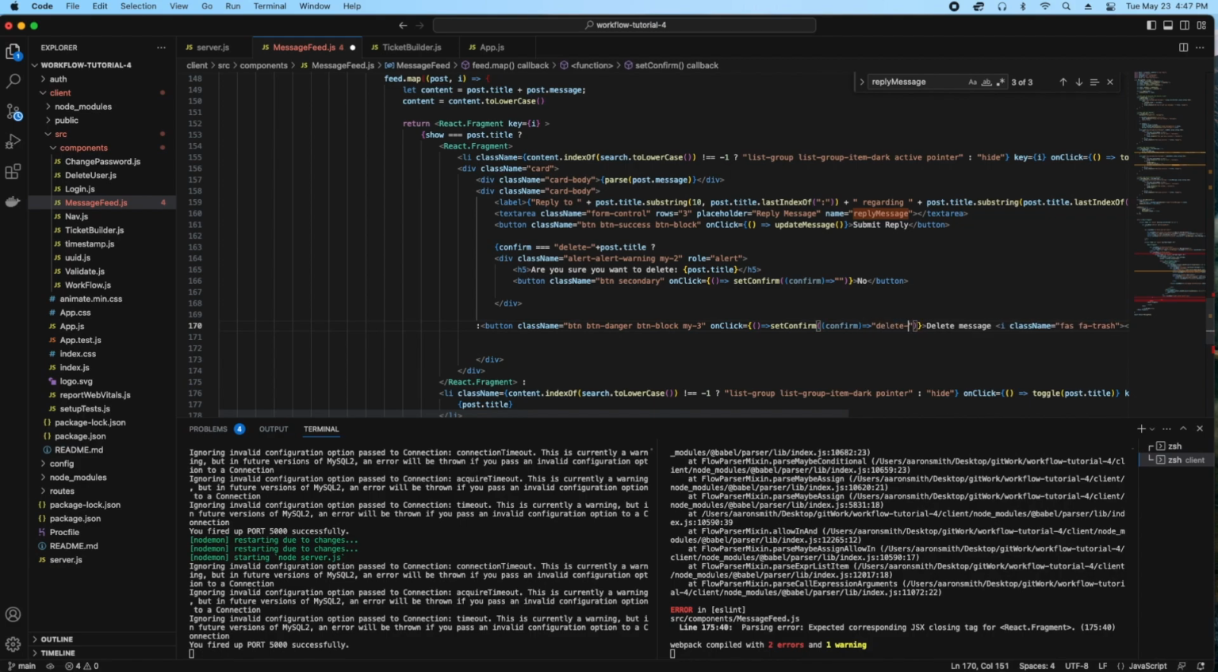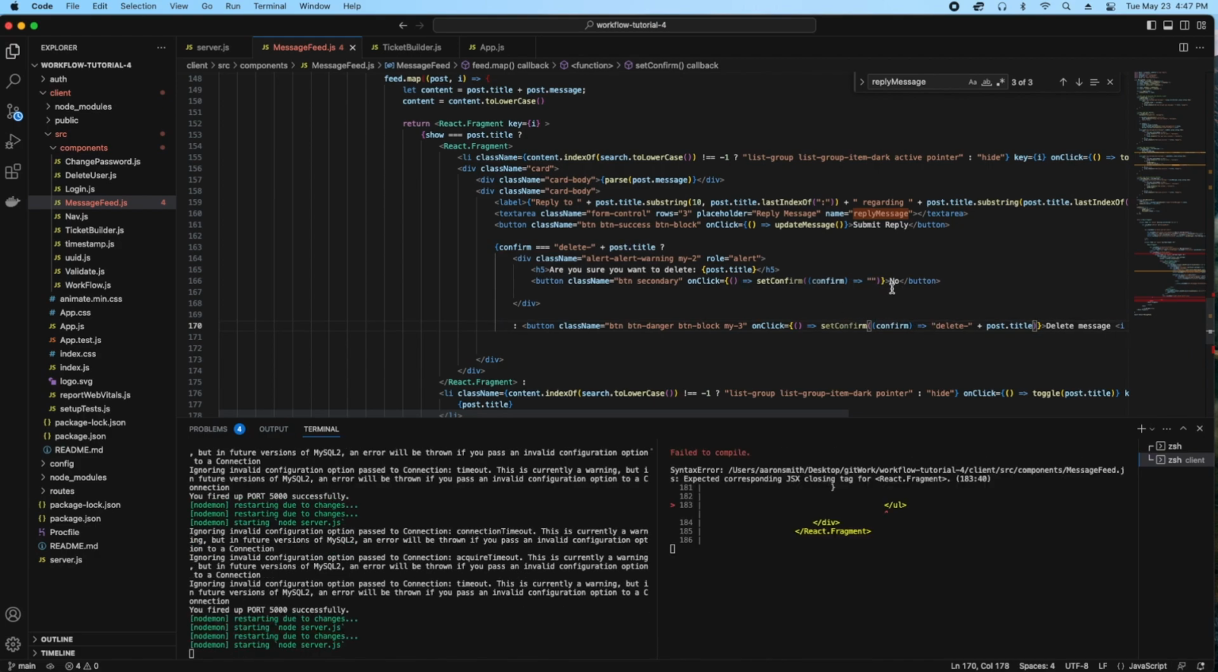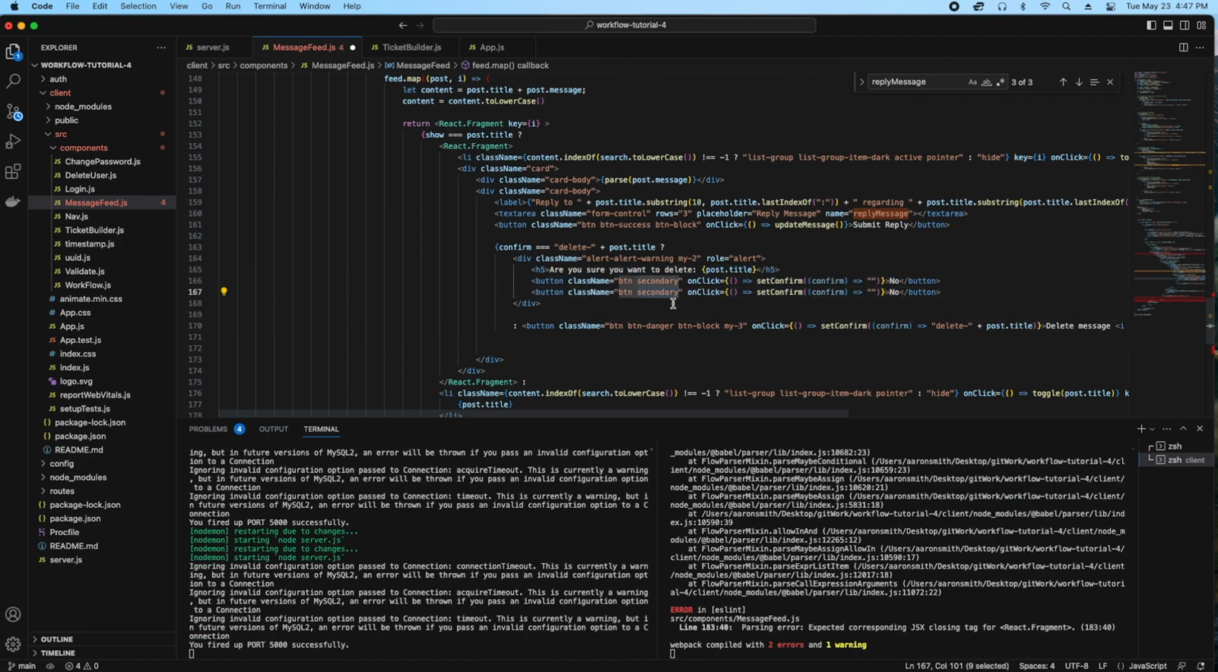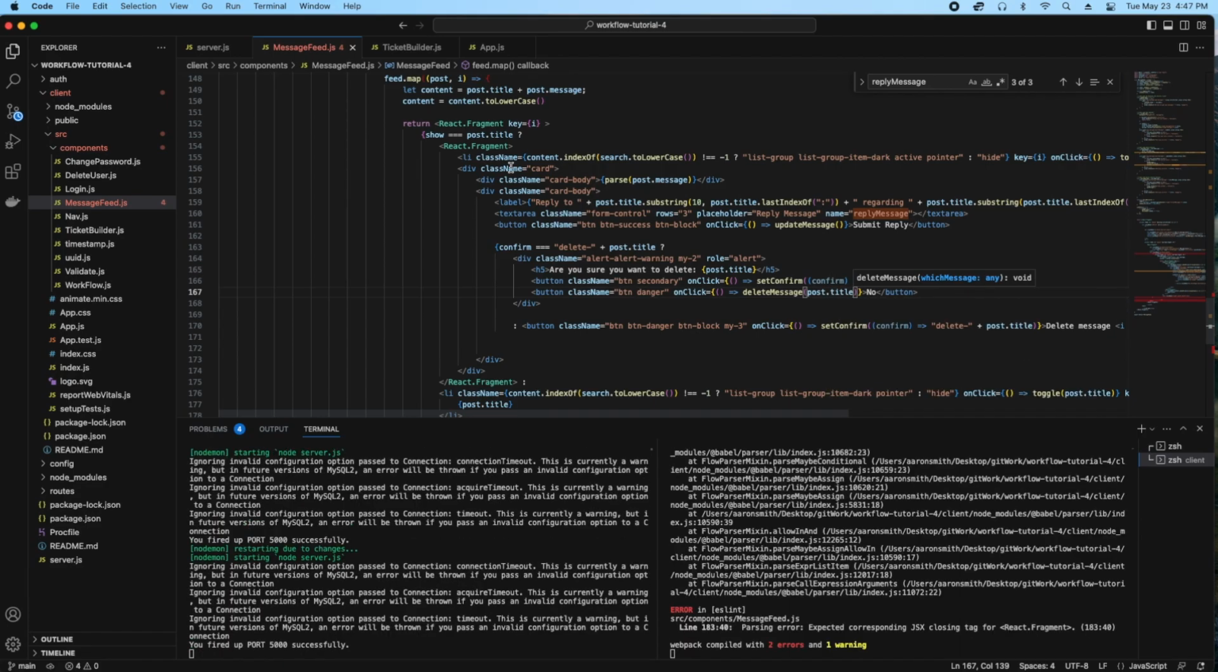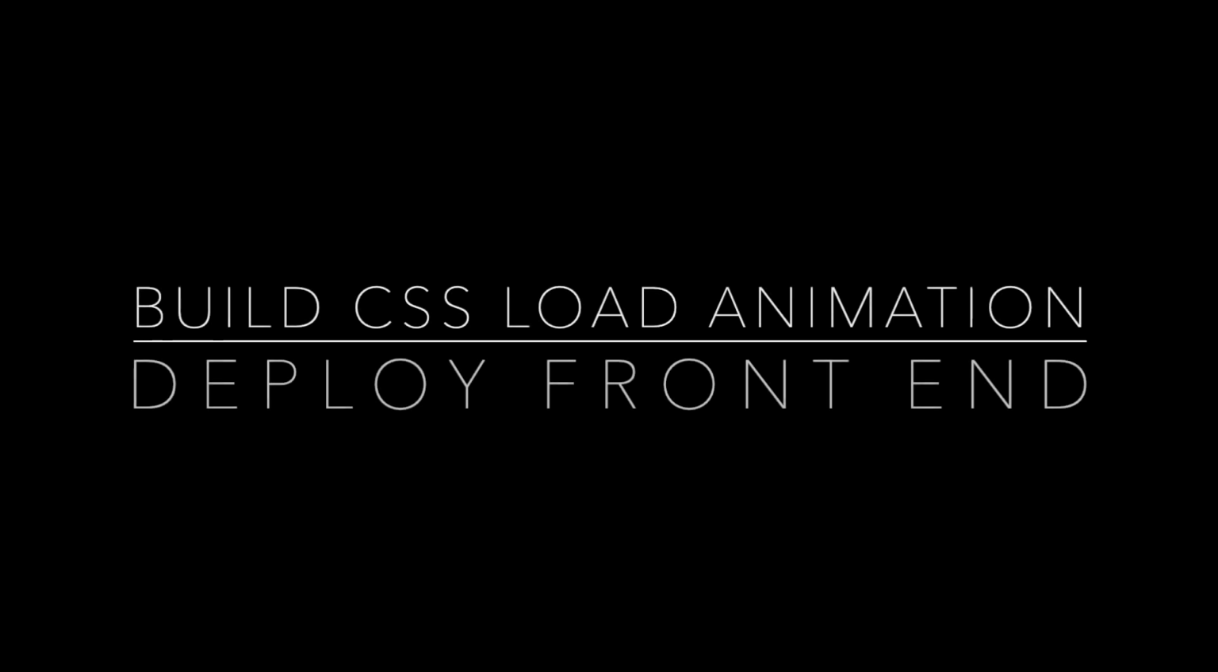So on click, we're going to grab which one you want to delete, and then we're going to come through and ask yes or no. One of them just closes the confirm box, that would be the no, and one of them deletes the message.